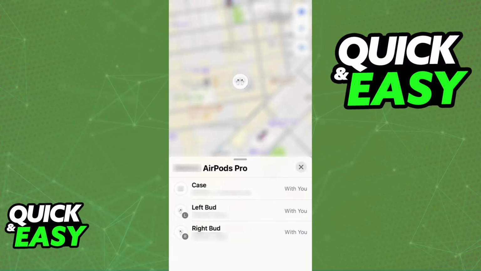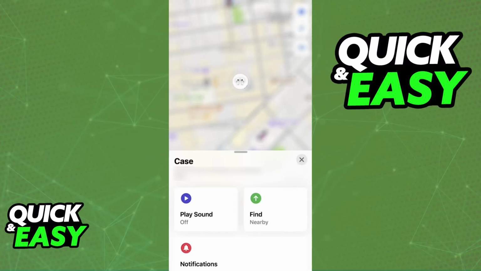So all that you have to do there is tap on them and you will be able to see this approximate location. You will find further options on the menu that appears at the bottom of your screen. You will be able to play a sound where they will vibrate and you will be able to locate them with ease. You will be able to use the Find function and enable notifications by pulling up on this bar. But if the location is enough, just go over there and retrieve them.